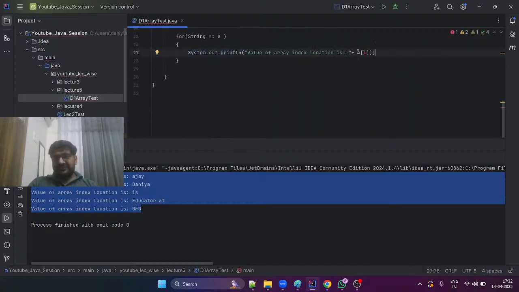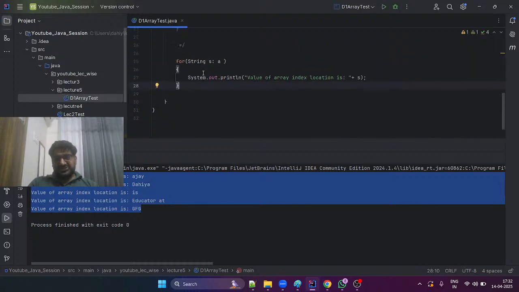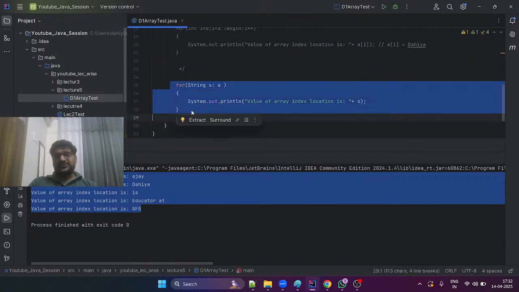So now we have a of I. Instead of a of I, now we have an s value, which is a string. So by the same logic, we are going to print this. This is known as the for each loop.